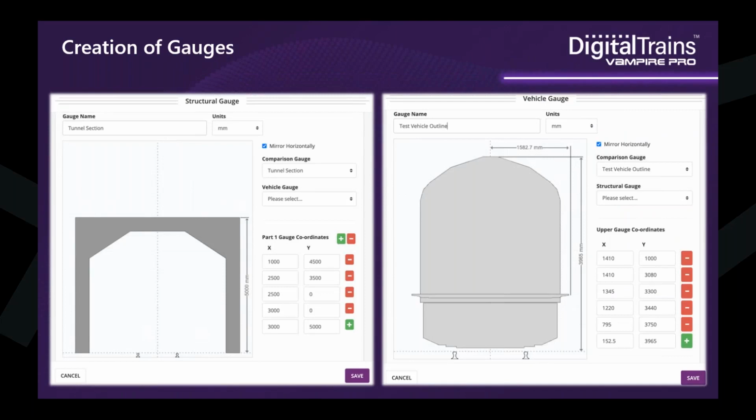So when creating the gauges within DigitalTrains, users can easily create both vehicle gauges and structural gauges. For structural, which is shown on the left-hand side, the user can create their outline of various structures, and what we show here is an interior profile of a tunnel. And then vehicles on the right-hand side. So when creating vehicles, the user can define the vehicles in three parts. We have the upper part, which represents the vehicle body, the lower part, which represents the area where the bogies are, and then we have the footstep in the middle.